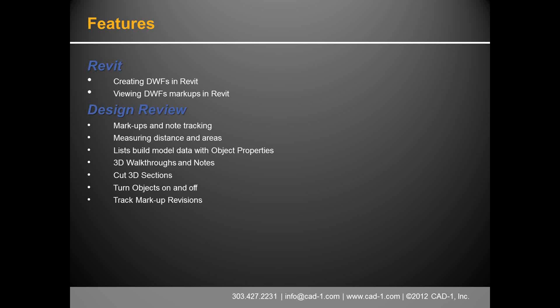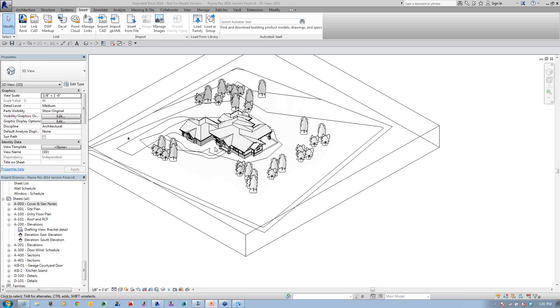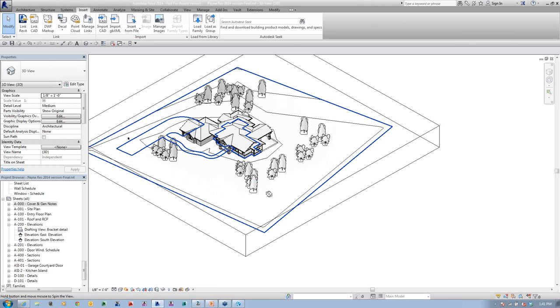And then you have the objects, turning objects on and off and tracking revisions. And whatever someone does to the model, they can goof it up in Design Review. It's not going to affect your Revit model at all. So with that being said, I'm just going to jump right into a project here. And here we are within Revit, and I've got this house, this project I've been working on, and we can see it's in 3D.